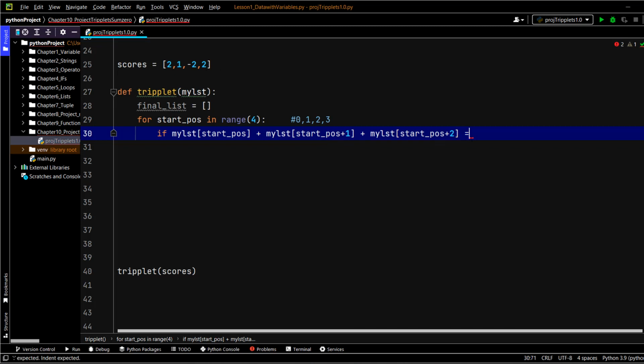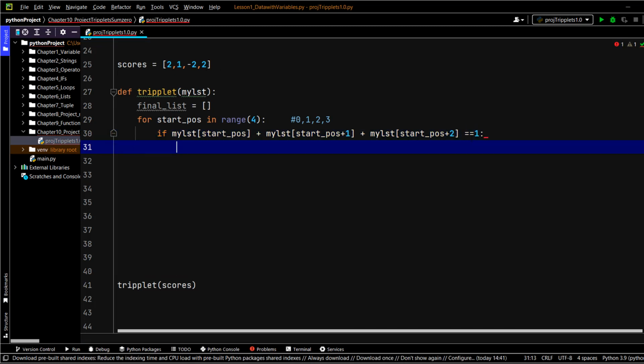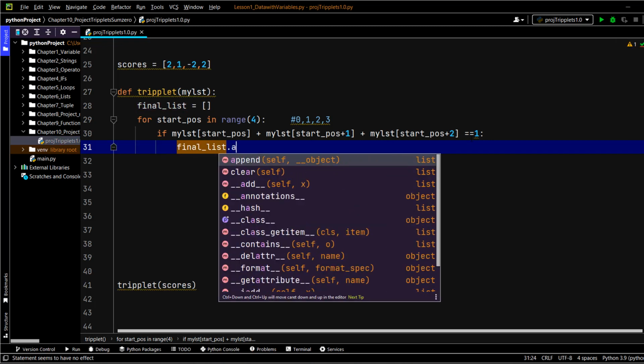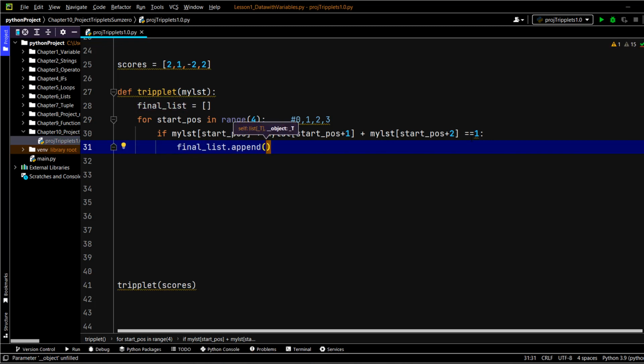So I'm checking, are you equal to 1, right? Now, if you're equal to 1, then what do I have to do? It's very simple. Then the list which we have created, the final list, we want to append the value over there. Which value? That combination, basically. Which combination? This combination, right? So we are simply going to say that we want this combination to be appended to the list. So this is going to be plus 1 and this is going to be plus 2.